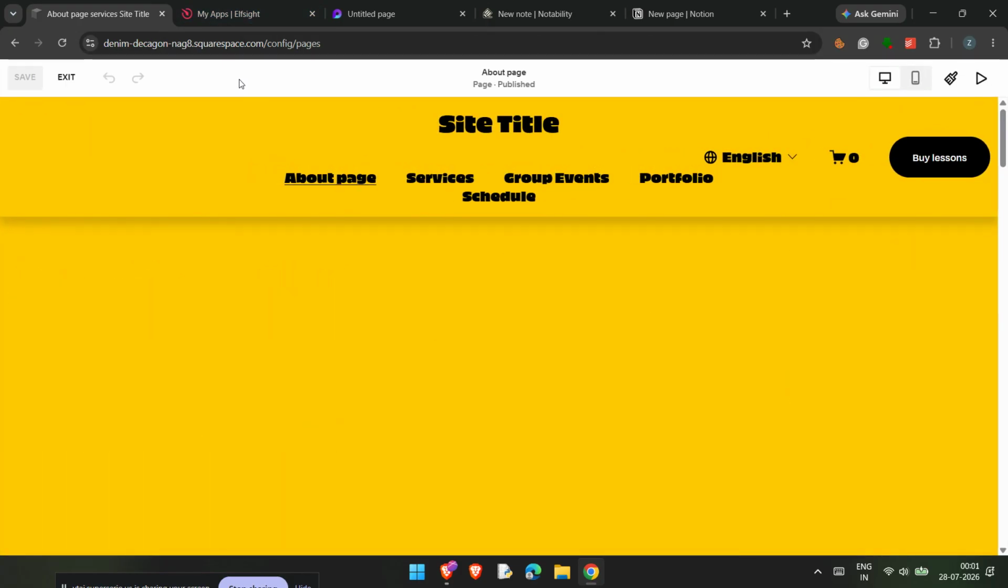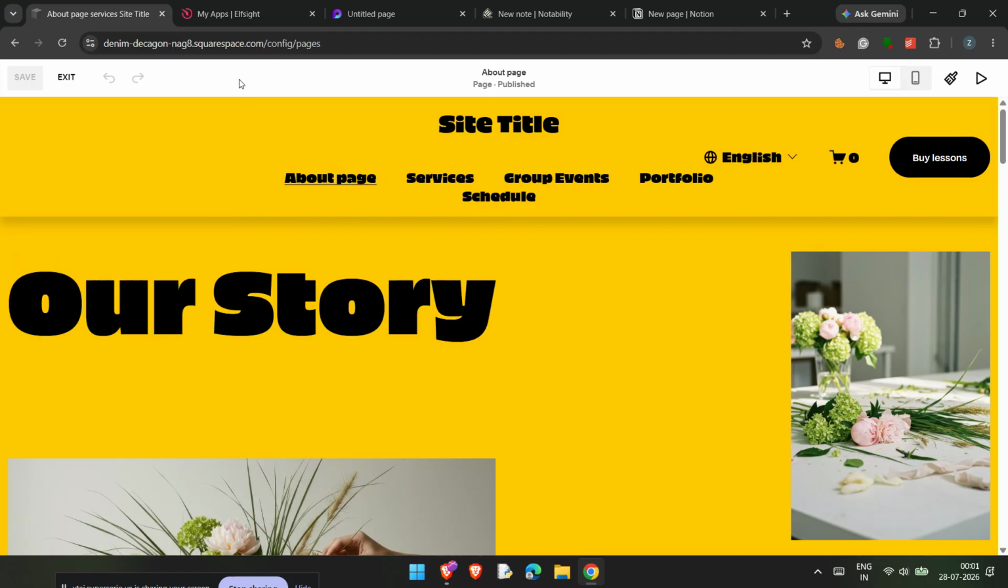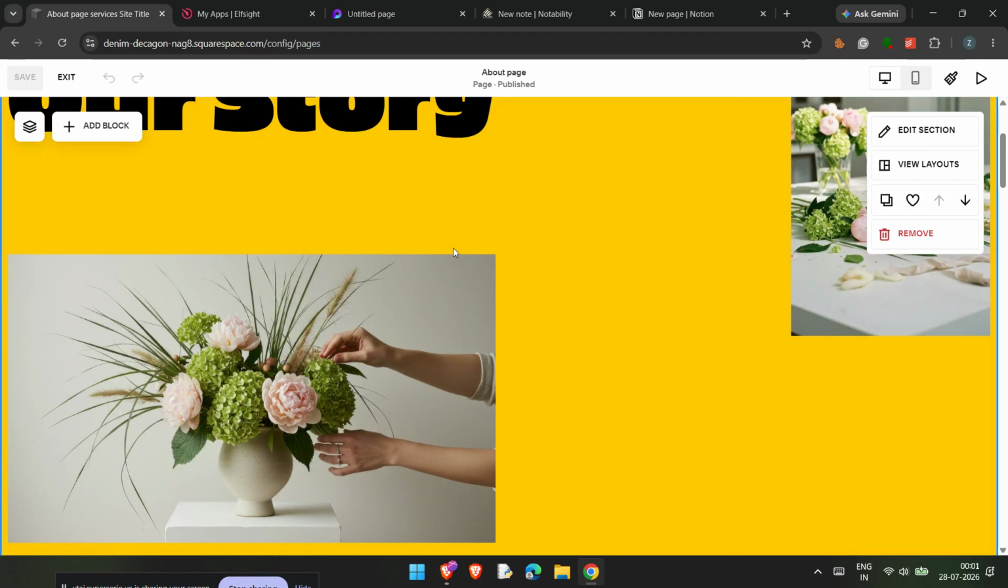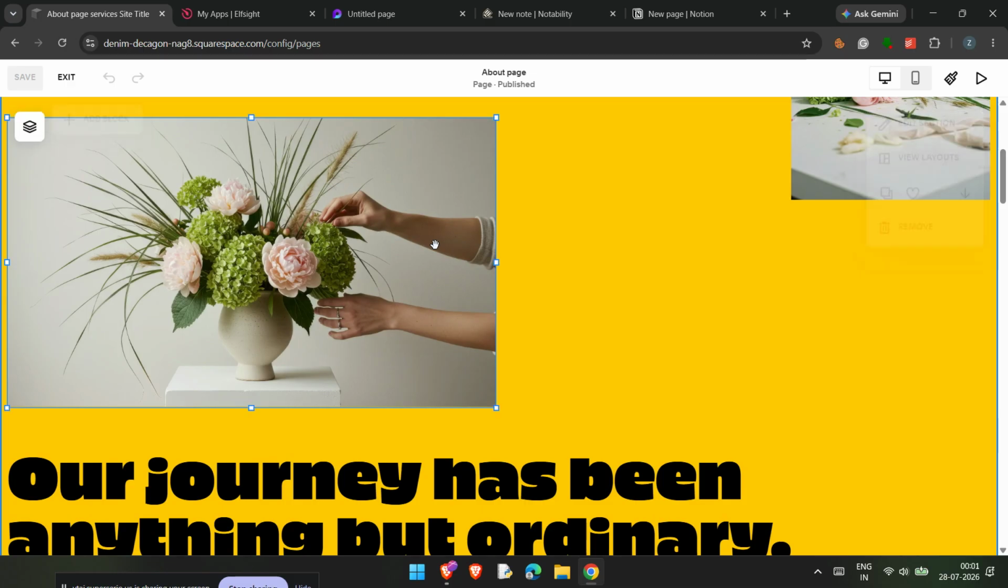Once the editor is open, you'll see that the layout already includes text blocks, image areas, buttons, and other pre-placed elements. Hover over any text block, image, or button and click it to begin editing. This is where the real customization starts.